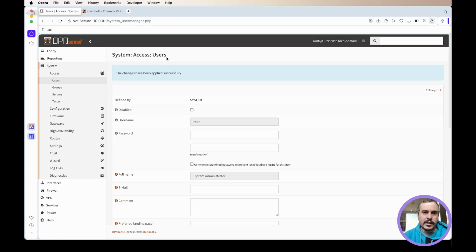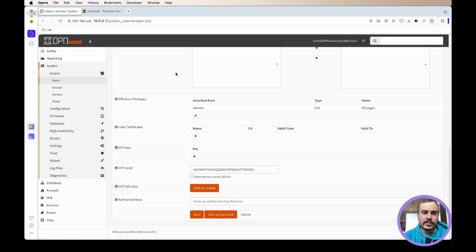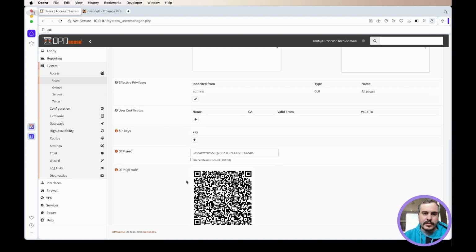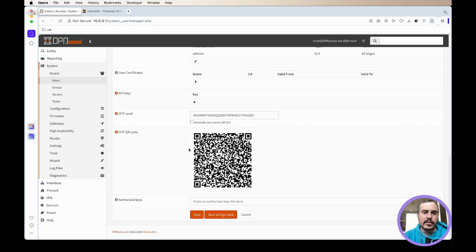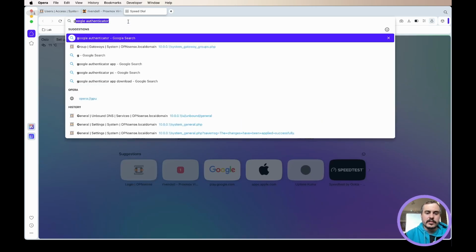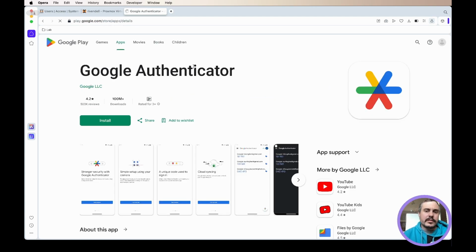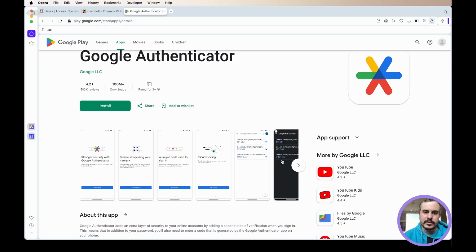save. Once it has saved, if we scroll down again, you'll see we now have an input called OTP QR code. If we click on here, this is a QR code you can use to add to your application. So I'll be using Google Authenticator. Google Authenticator works on both Apple and Android. So I've installed that and I'll be using that.